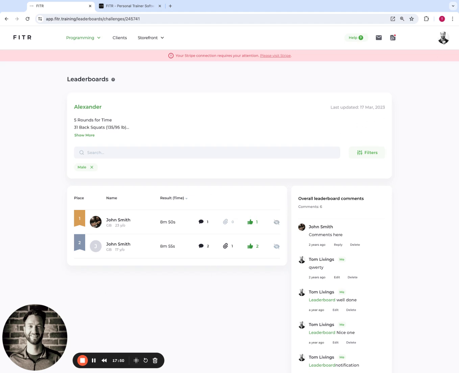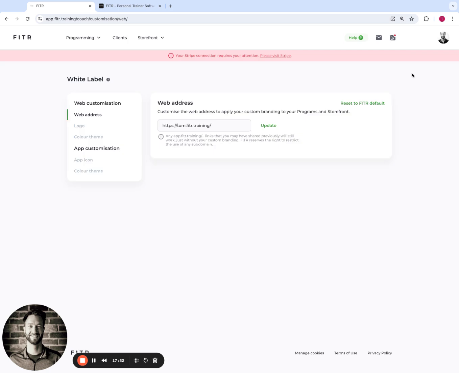Next, we'll jump over to white label. So white label is a feature available on our unlimited plan. So this allows you to do a lot more customization of Fitr. So first thing you can do is customize the web address. So you can see here I've got Tom as my web address, and it's .fitr.training always in the middle, and that / after this will be your program name and URL and things like that you can put in after that.